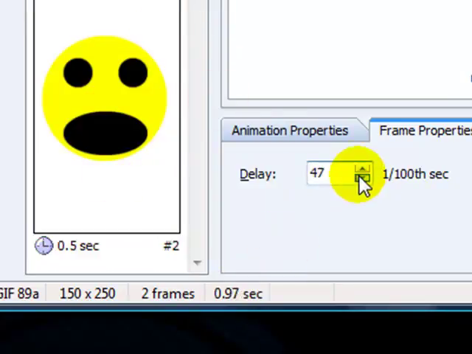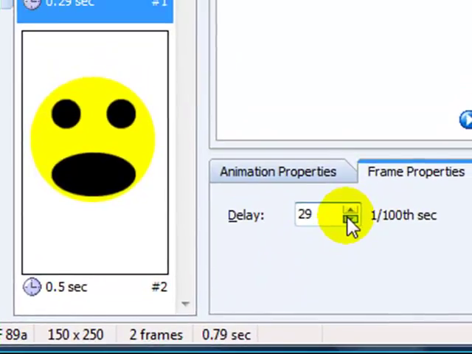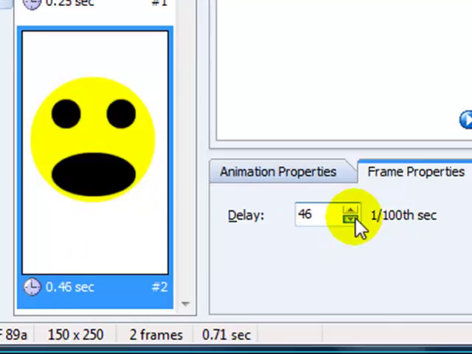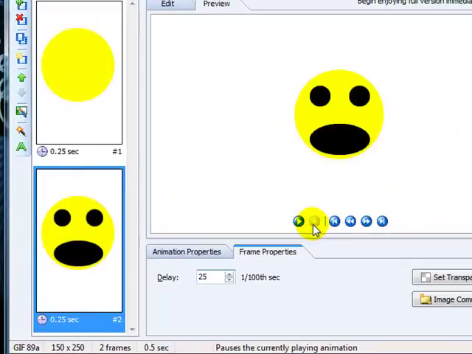Now we want to change this. I'm going to say 25 by 25/100ths. So that's going to give us a half a second. And he's going to go, whoa, whoa, whoa. And you got a perfect avatar right there.